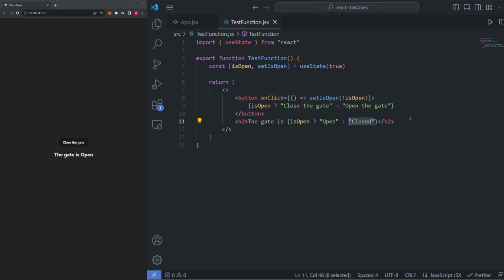When the page first renders, useState initializes isOpen to true, meaning the JSX is going to say the gate is open here. And then inside of our button, it'll say "close the gate" because isOpen is true. To test this out, we can click on this button here. We can click close the gate, and now it says the gate is closed. And now we have an option to open the gate. Now it says the gate is open, and we could repeat this process as many times as we wanted to. Let's look at one last example.